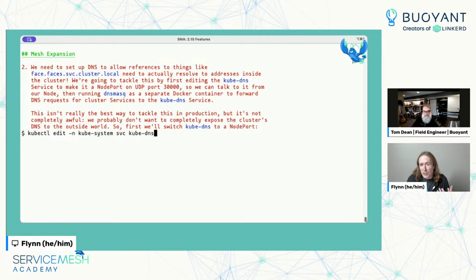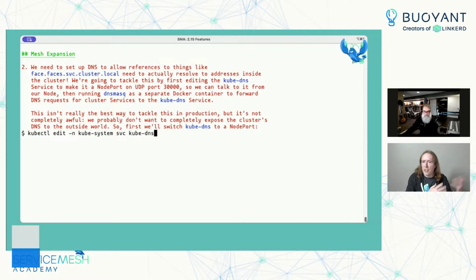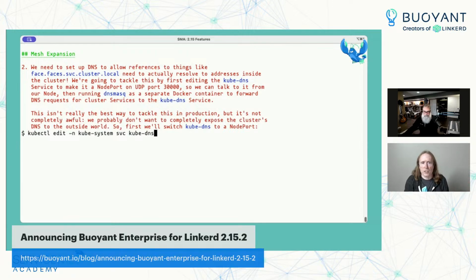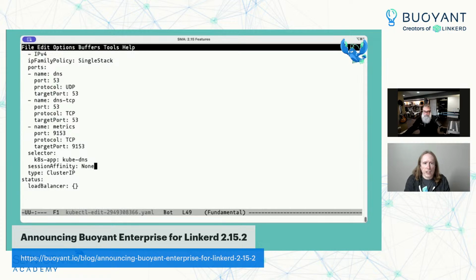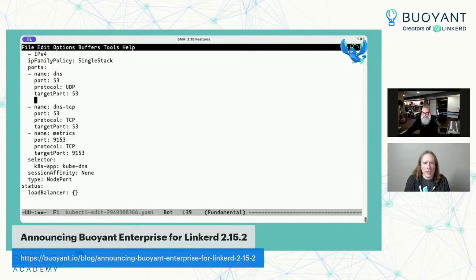We actually have a bunch of other options, right? We could have run a separate instance of core DNS. We could run something totally different. There's a lot of different ways, but this is a pretty simple way to do it. So I'm going to change this to node port, and I'm going to add node port 30,000 up here.